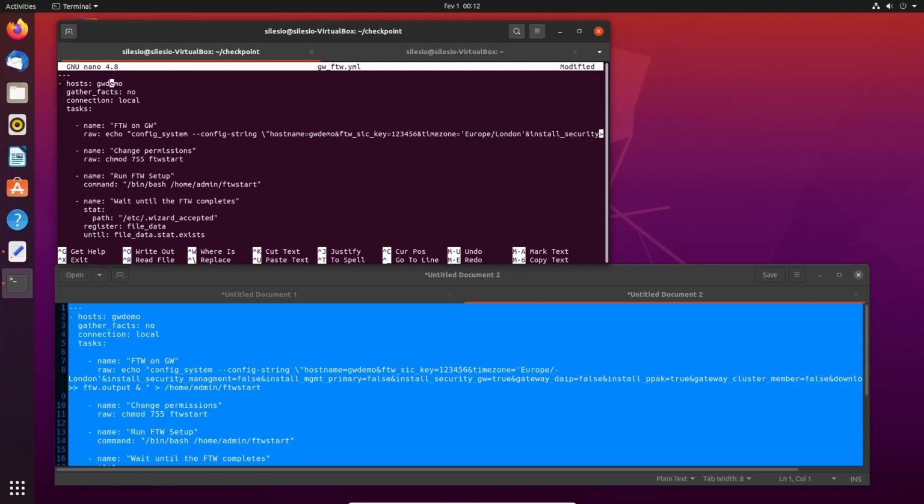So this guy I'm going to change here. So this is going to call gateway. I'm not getting any fans, connection local. This is the host name. I'm going to set gateway. That's the SIC value, time zone, all the same parameters that we provided last time.